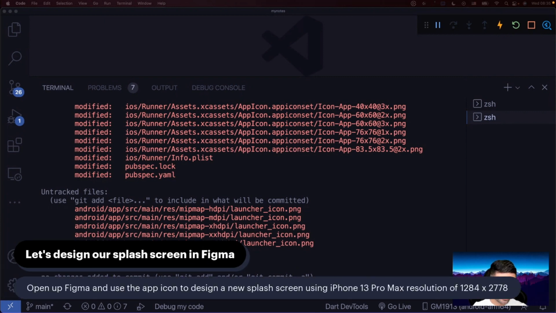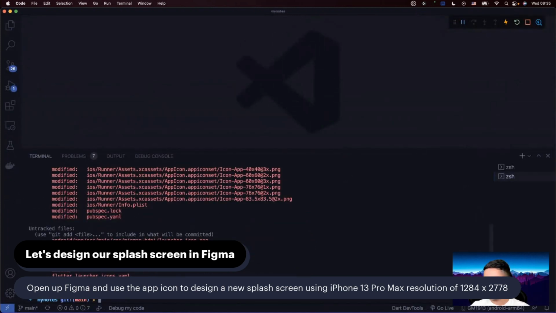So what we need to do is to actually get to the roots of what we need to work on in this chapter, and that is creating a splash screen. Okay, so as I mentioned in the beginning of this chapter, I'm going to rely on a free tool called Figma. So let's go ahead.